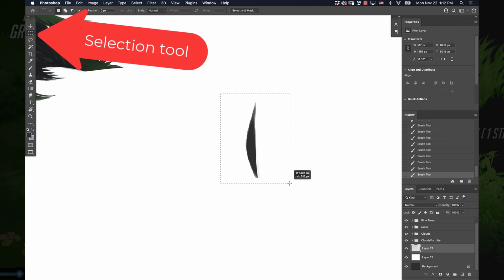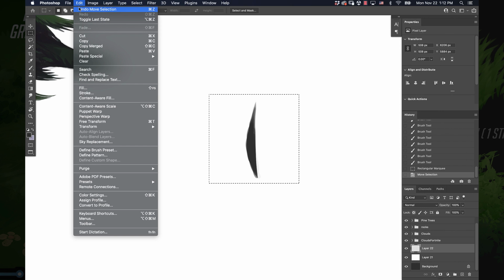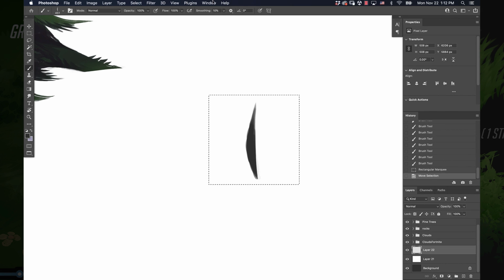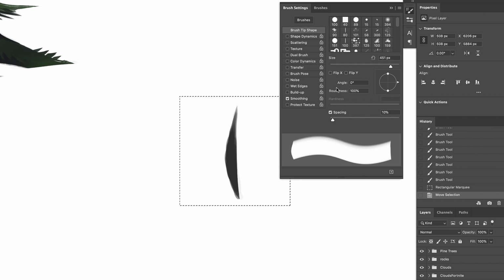You want to use the selection marquee to create a selection around that and then go to Edit and scroll down to Define Brush Preset. Name that whatever you want and then go up here to Window and then Brush Settings. Now, as long as you still have that brush selected, you're going to see all the options. Make sure you deselect your previous selection.